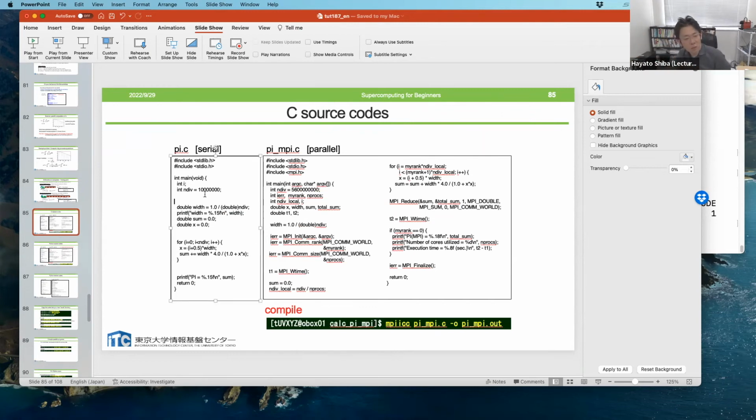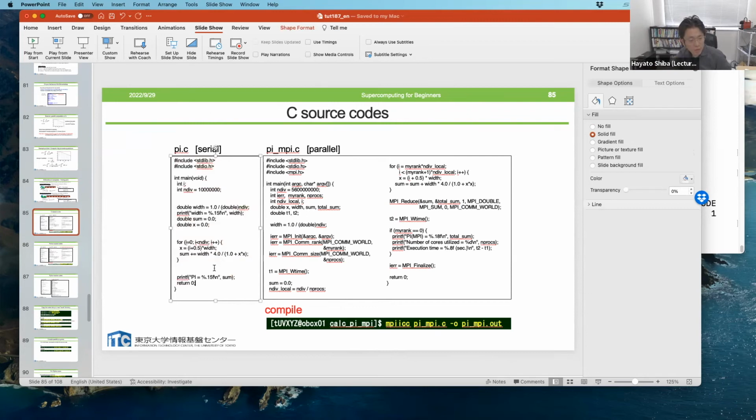So the C source code. This is a serial program, just repeating summation by a for loop. If we parallelize this code with the Message Passing Interface, then we explicitly specify how the for loop should be divided. This for loop specifies which part of the iteration loop should be solved by each CPU core.